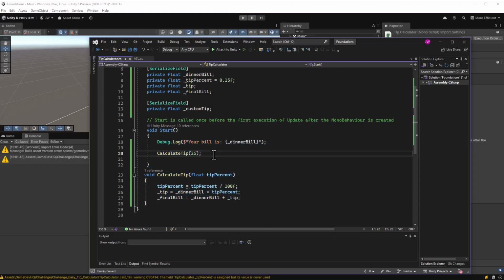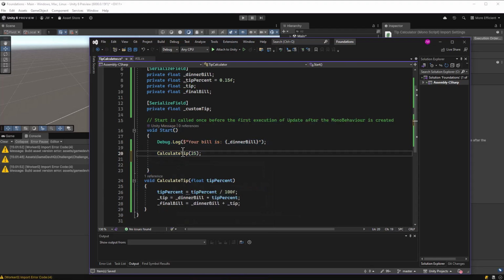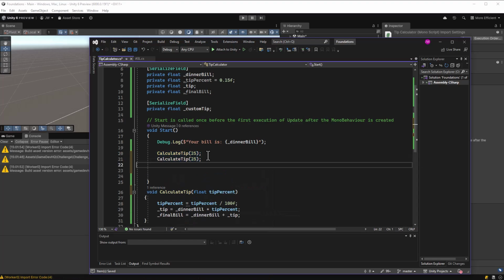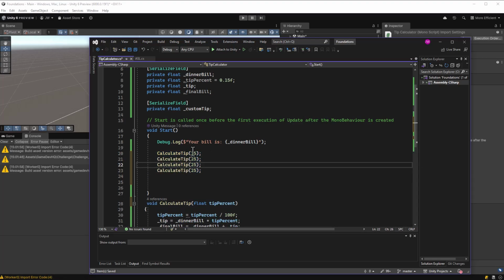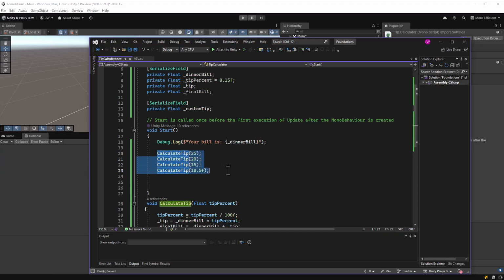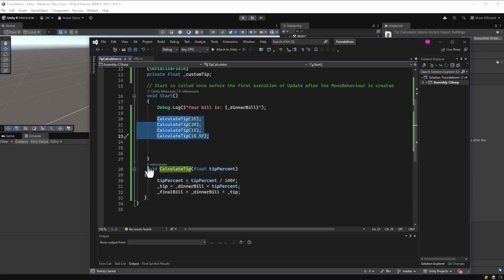If I wanted to add another one, I could now just copy this line of code, and the receipt could have a printout of all of the available tip options, whether it's 25 or 20 or 15 or custom 18.5. It's now going to allow me to just call this calculate tip function, and every time we do that, we are going to be calculating what it is.